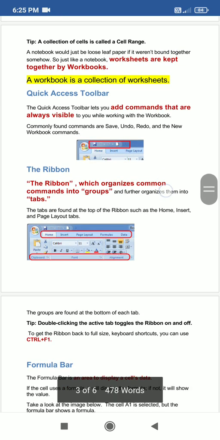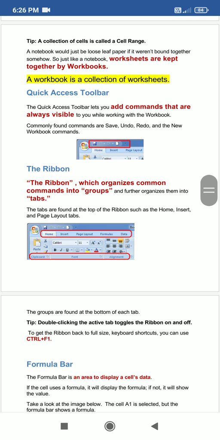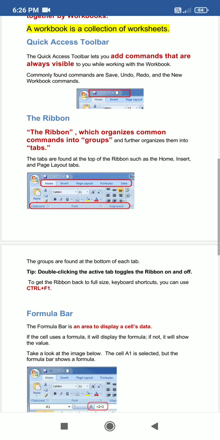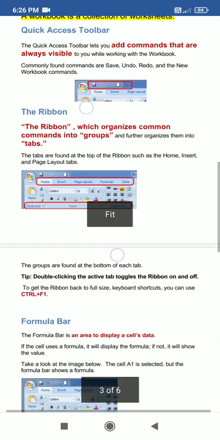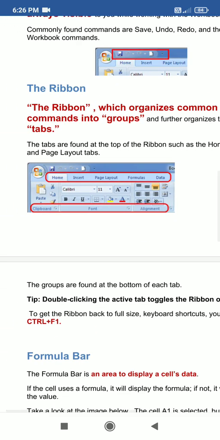This Excel sheet has a quick access toolbar. By using this you can save, undo, redo, and you can also open a new workbook. Then the ribbon. The ribbon is used to organize common commands into groups. Look here, in this ribbon, for example, Home, Insert, Page Layout, Formulas, Data, so these are all command groups. If you click inside the Home group, it will have some other commands. That's why it is called a ribbon. The ribbon organizes common commands in groups.